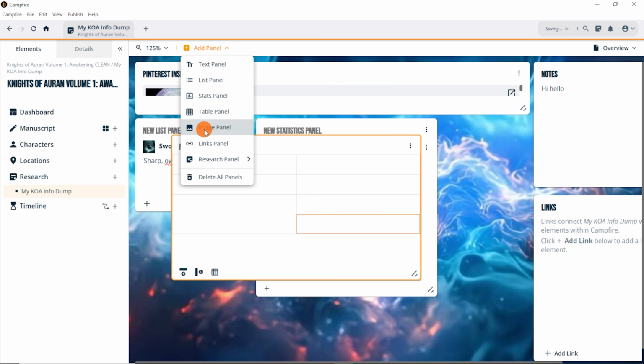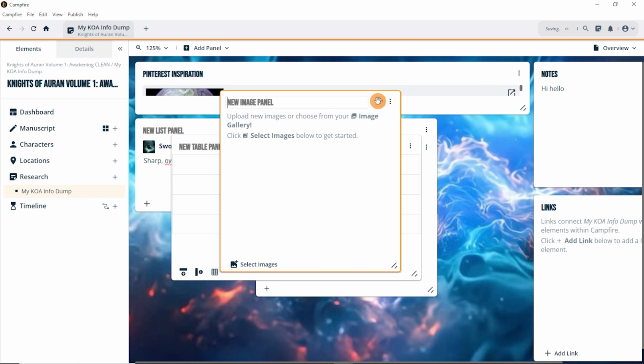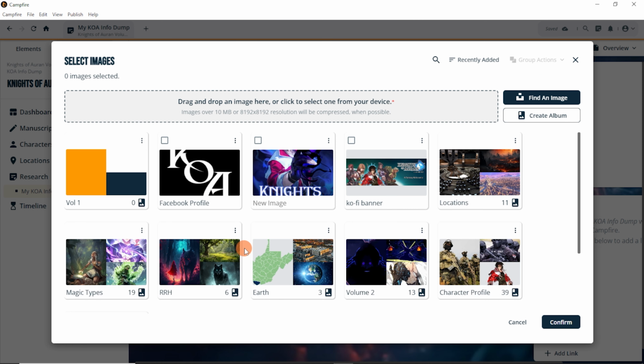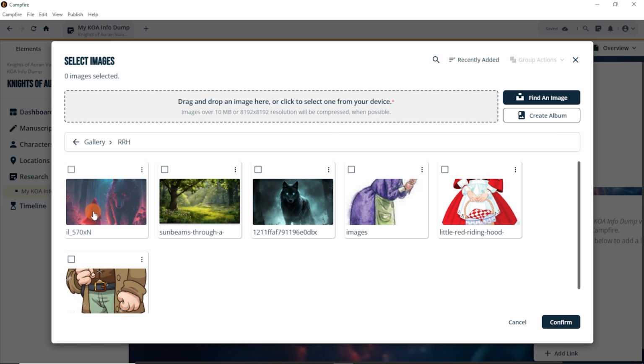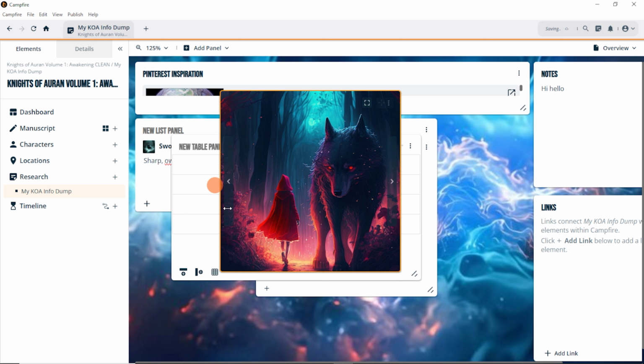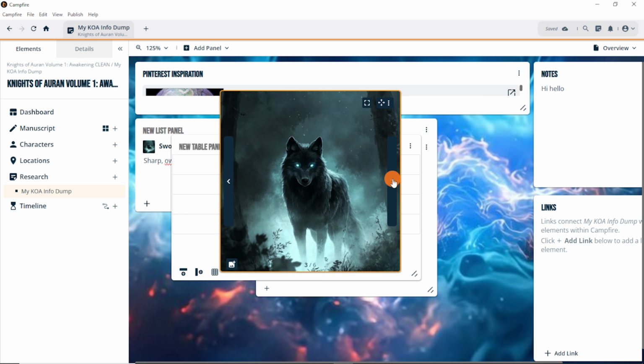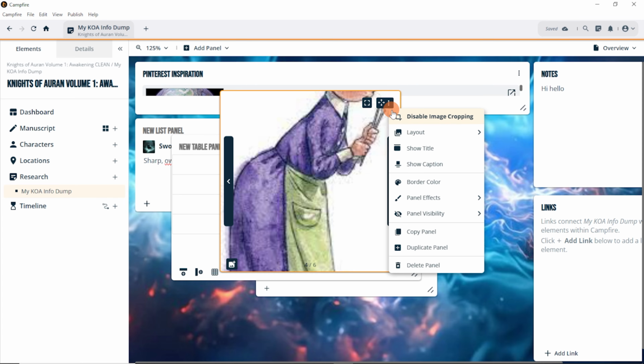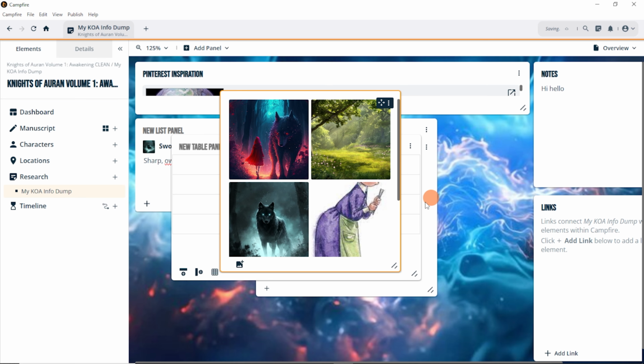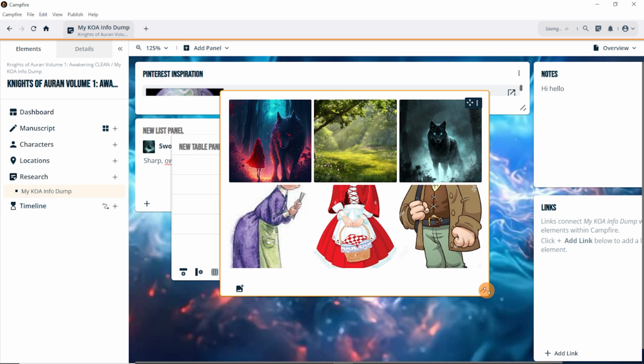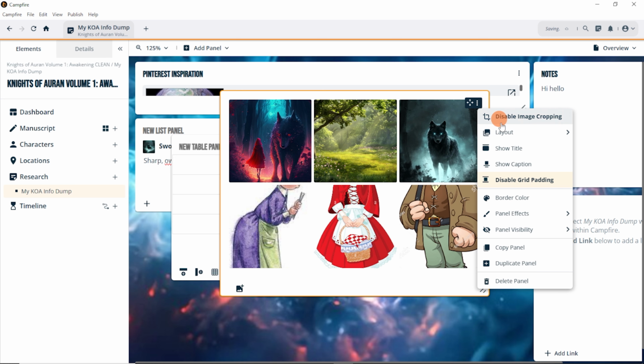Next is image panel. And of course, the new thing with image panel is that you can now create a gallery. This was from my old tutorial where I used Red Riding Hood, and I'm going to add all of these images. So this is the gallery mode that they have. And when you go to the three dots, you have grid now. So if you have multiple pictures, you can show them as a grid. And again, you can play around with all of these options however you feel the need to.